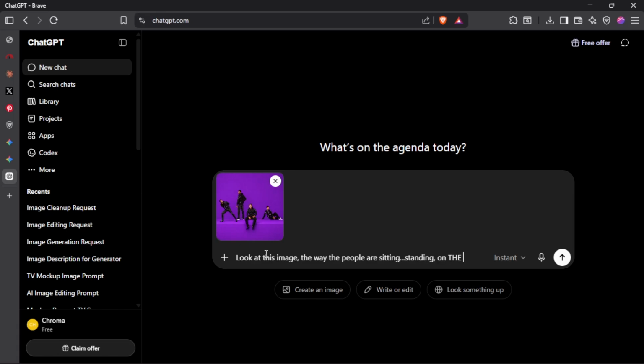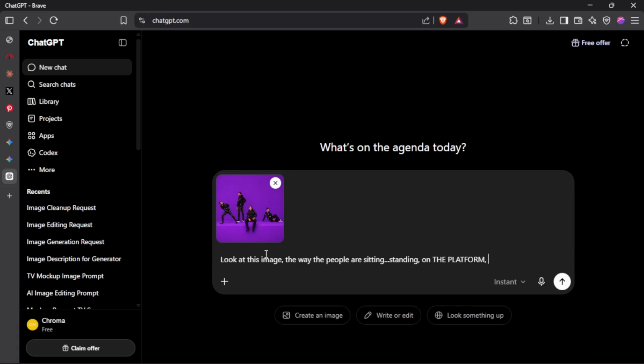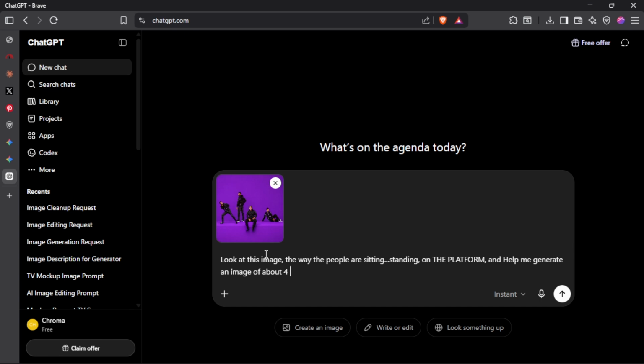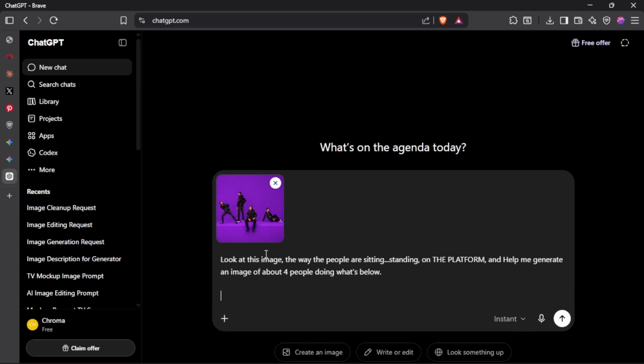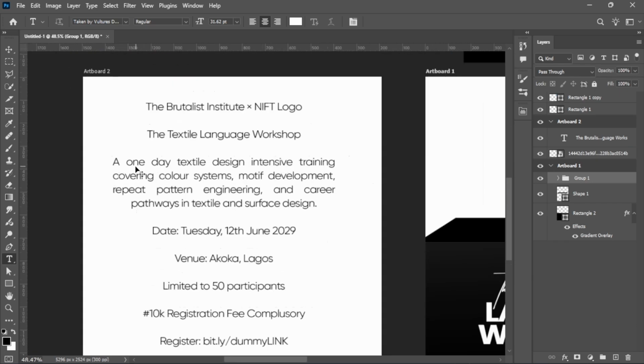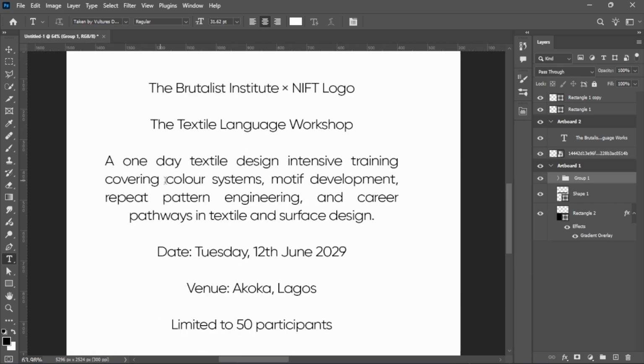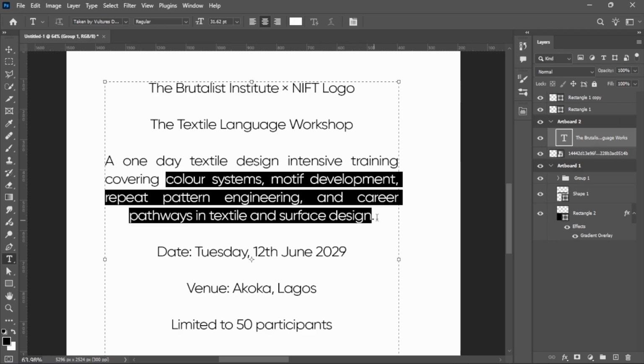So I'm going to say, look at this image, the way the people are standing on the platform. And another thing I've noticed works for me is keywords should be capitalized. You can capitalize keywords. I think AI is going to notice that this is important, so it's going to make sure it does not miss that part. Standing on the platform, and help me generate an image of about 4 people doing what's below. So we'll come to our brief, and I'm just going to select color systems, motif development, and this.